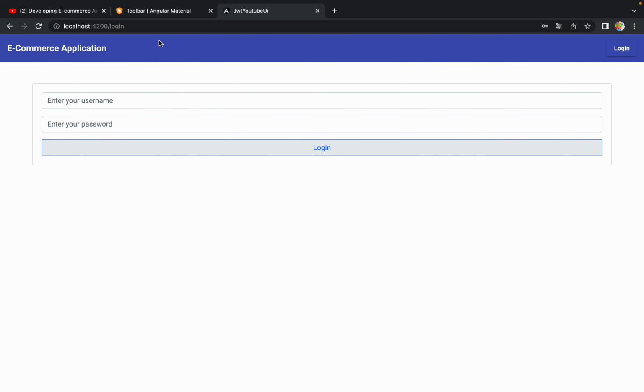Previously we were having two different links, user dashboard and admin dashboard, on our navigation bar, but as of now we are not going to think of that. Whenever required we will add those links, but as of now our Angular Material is successfully installed inside our project, and also we are able to replace our navigation bar with the Angular Material toolbar.